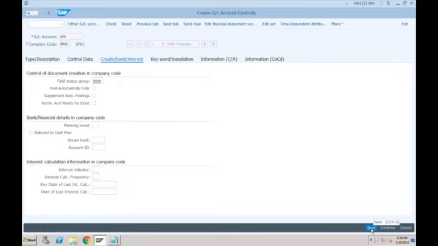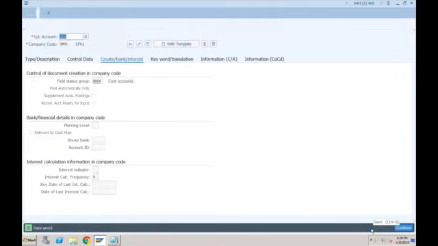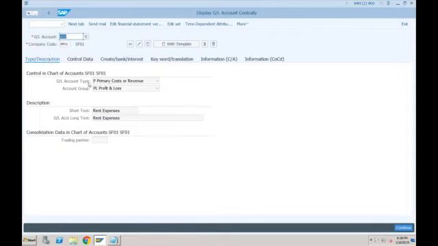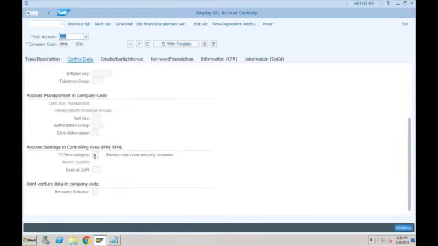Okay, so in terms of GL, the very important difference that we have seen is there is a new field called account type. There is no edit cost element button. In case of primary cost or secondary cost, in the control data, there will be a new field which will be called cost element category. Okay, so that field has been moved from KA01 to here.